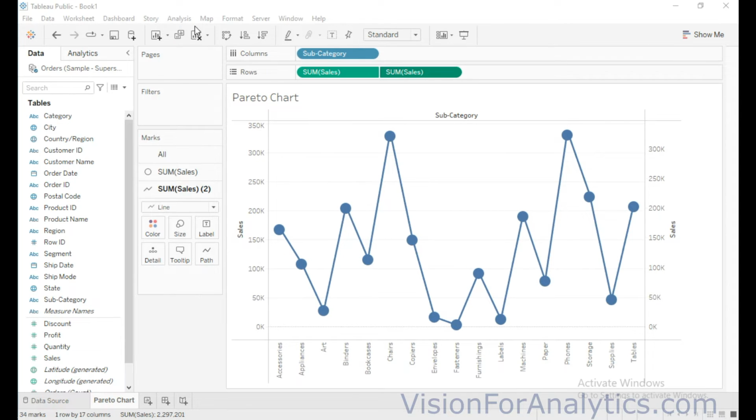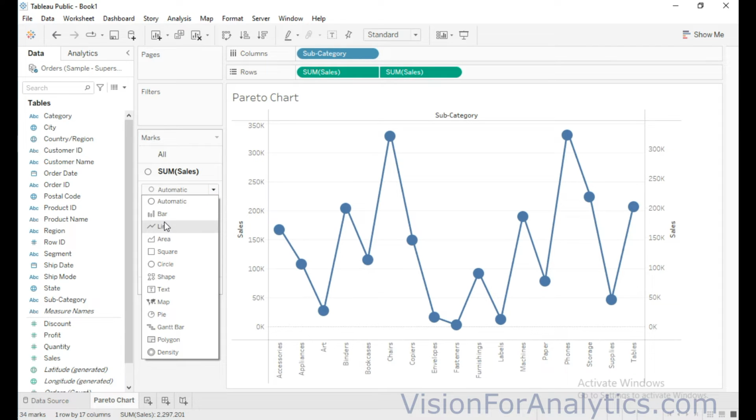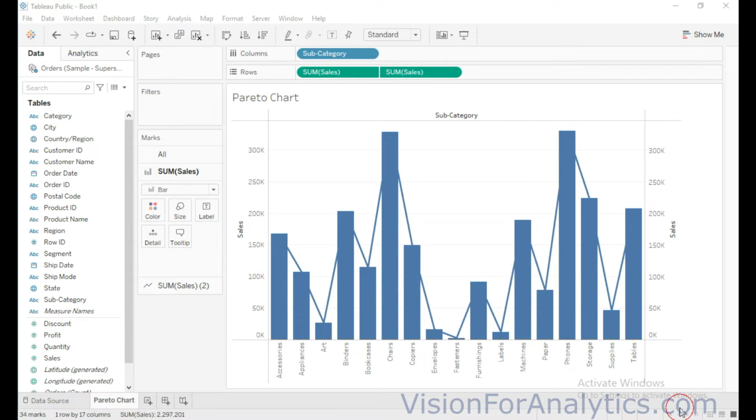The primary measure sales will automatically convert to a circle chart. So from the marks card, click on this drop down and click on bar chart. And now I will change the color of the bar chart so it is more visible.